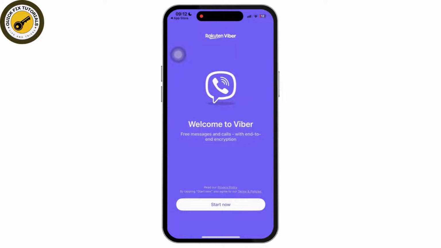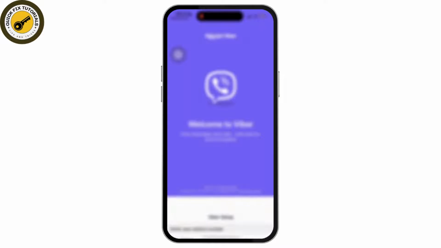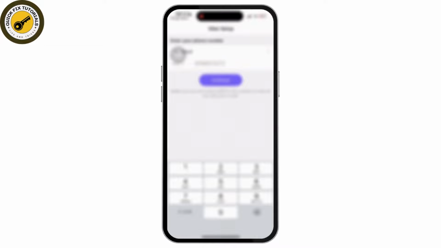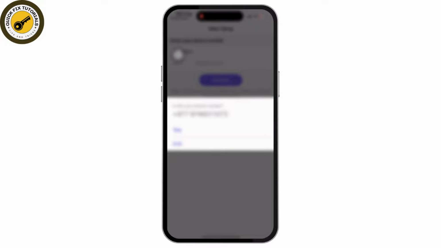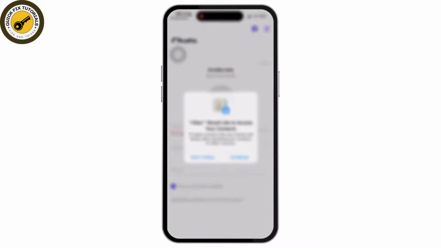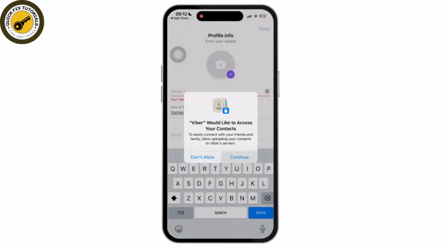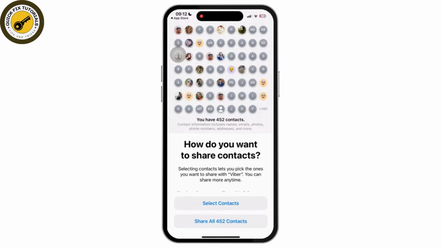Tap on the Start Now option available there. Now, once you tap on the Start Now, you'll have to enter the same phone number you used on your old phone. Viber uses your phone number to authenticate the account. Now what happens is you might receive a verification code on your old phone and enter it to verify your account. Now allow the contacts.